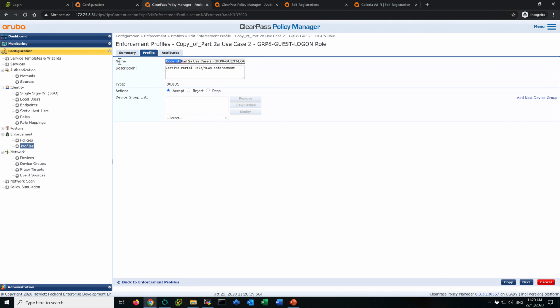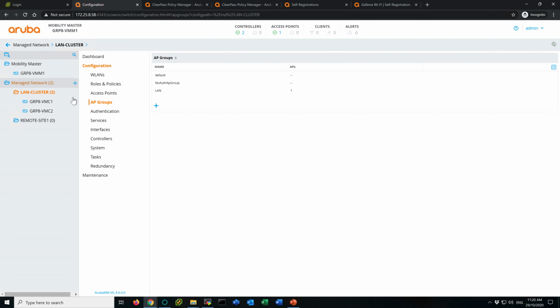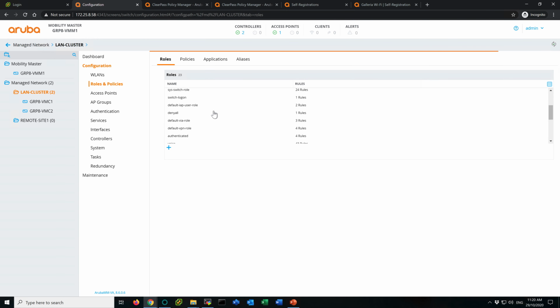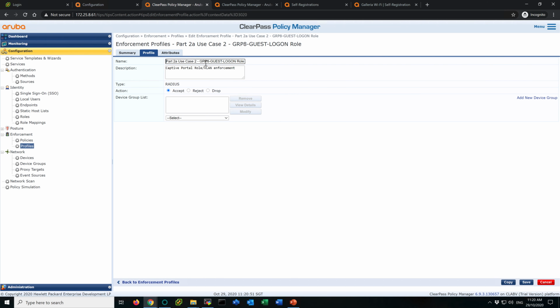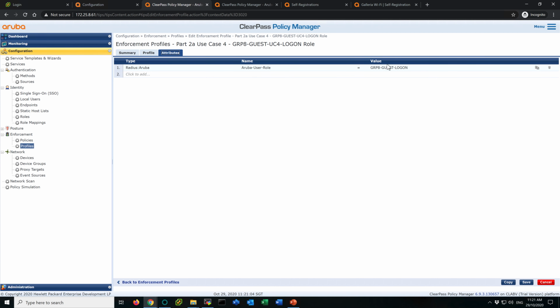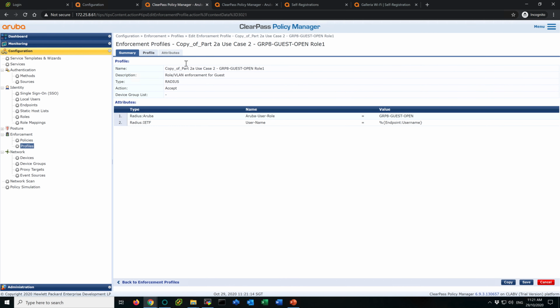Now we want to assign the user to the captive portal log on row, right? Remember on the controller, we define the new row for that. So the row is grp8 guest UC4 log on, right? So grp8 guest UC4 log on. So this is a new one, use case number 4. Okay. So we copy this row name as attribute and we return to the controller. Save. Go to here, we do the same.